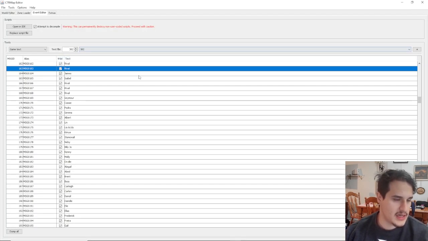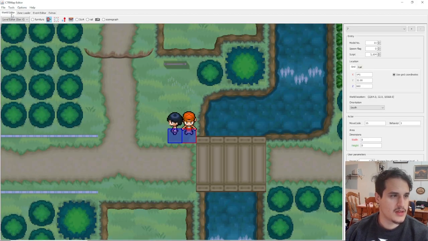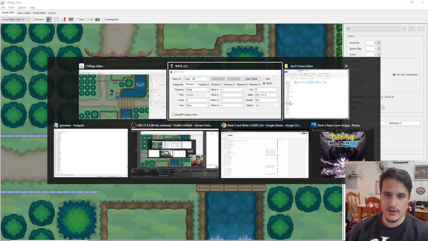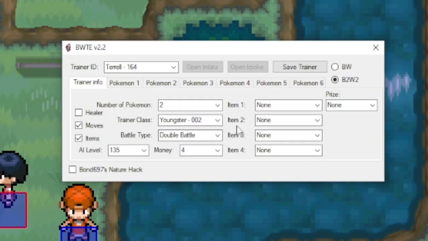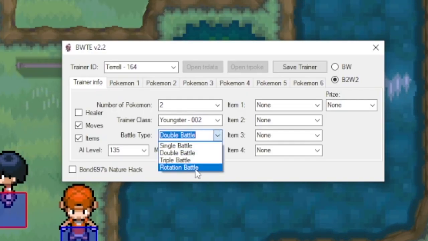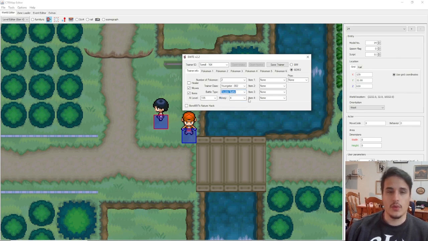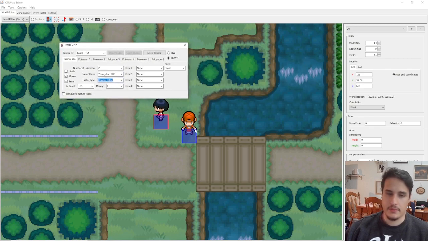So let's take a look at what we can do with him. Once you have him set up here, there's a bunch of options like double battle or triple battle or single battle or rotation battle. There's a well-known bug with double battles that if you have one trainer activating a double battle, it will crash your game. So you're going to want to avoid that, and there's an easy way to do that.